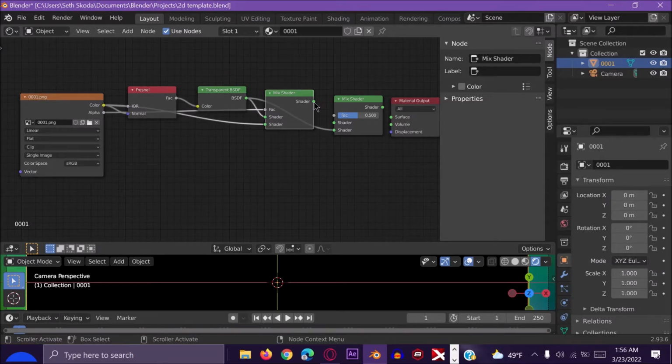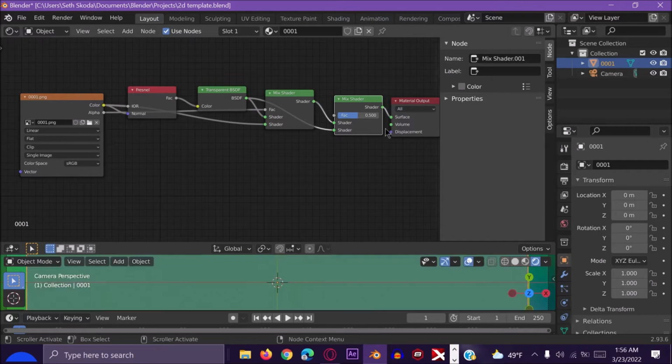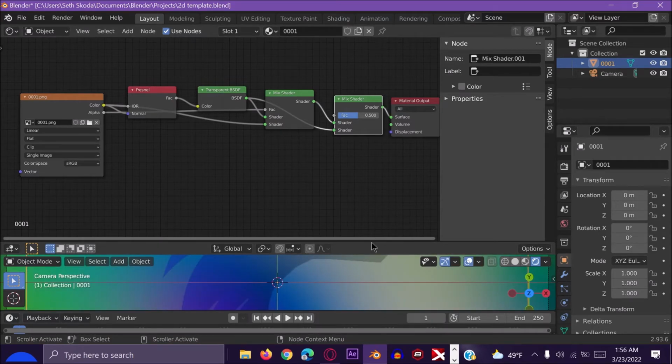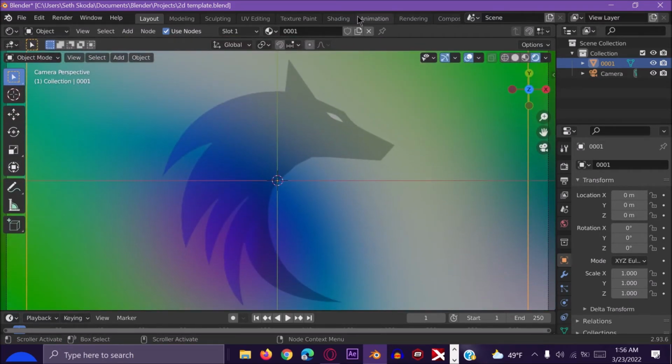Then the output of the first mix shader plugs into the top input of your second mix shader. And then the output of your second mix shader goes to the surface for the material output. And voila, a winner is you.